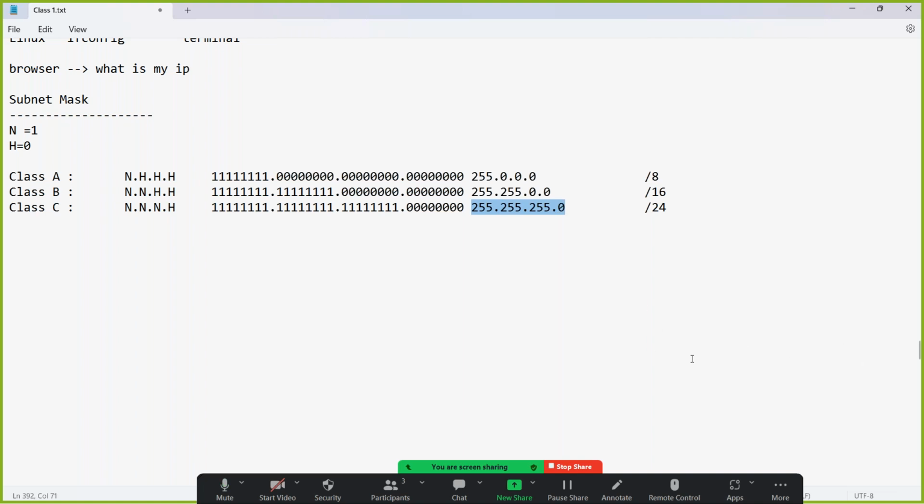Utility. Sorry, I didn't get you. What is the utility of subnet mask? Again, for the computer to understand which IP belongs to which class.